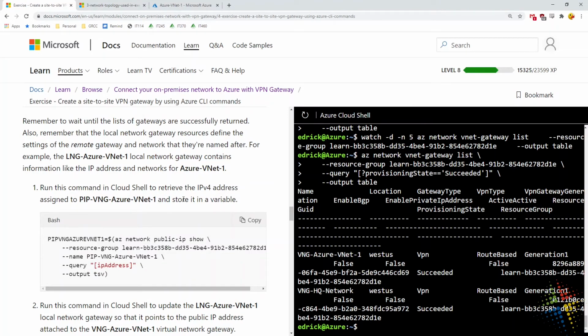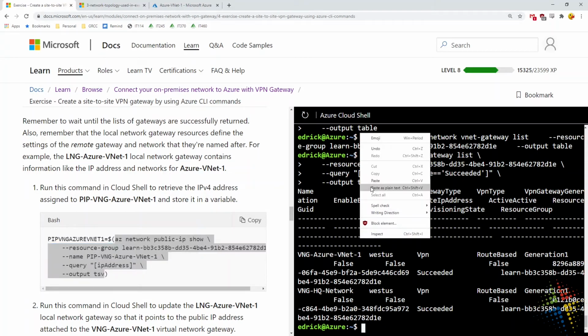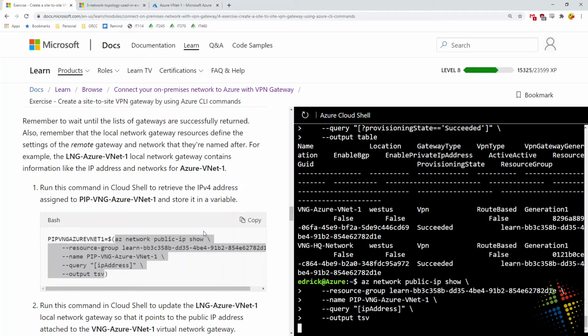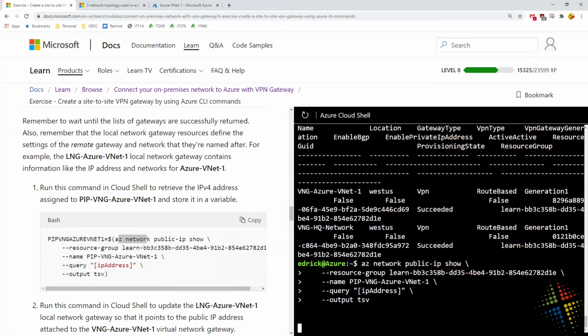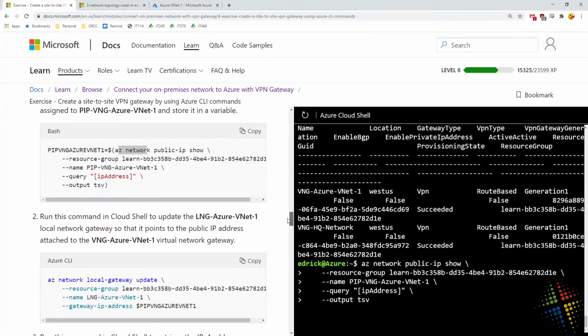So let's see, run the command to retrieve the IPv4 address. Okay, so what this is going to do, if I just copy that one section right there, is run a command, show public IP on the network, and then output it as a TSV, and we will see. Maybe. Yep, still running. It should return back with the IP address shortly.